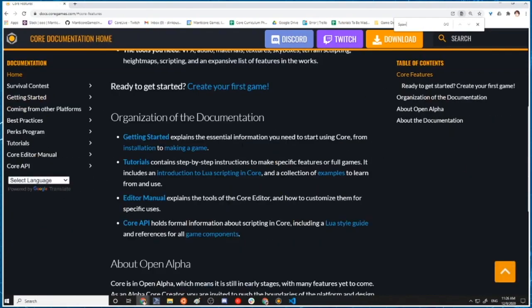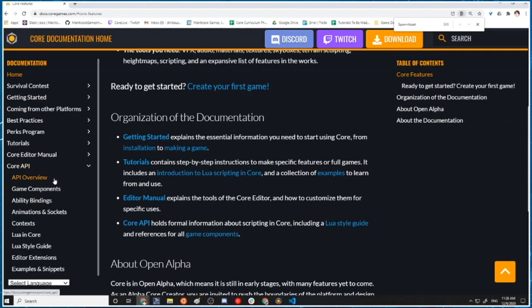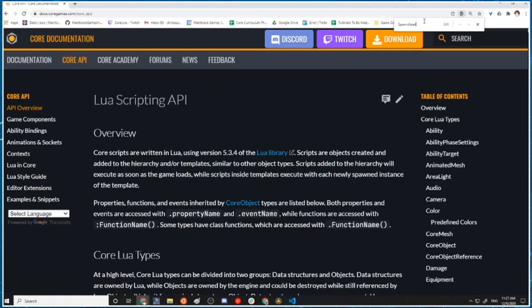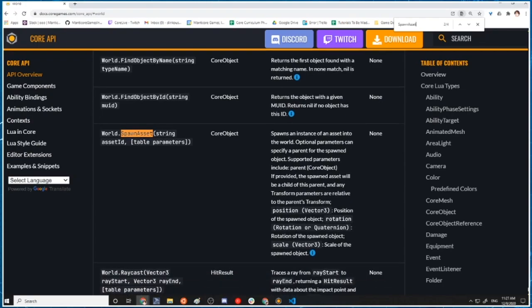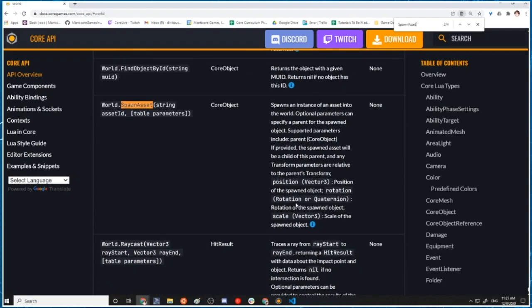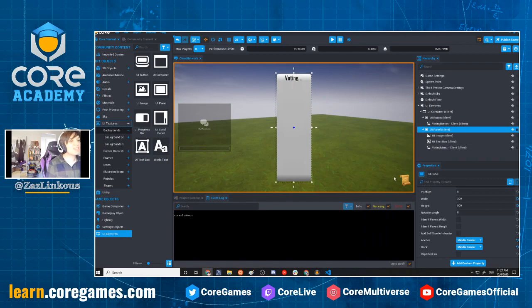So we'll do spawn asset. Oh, we're not in the API reference. So we'll say spawn asset. And here it is, and we can see that they include parent and then basically the three transform properties. So right now I can't just specify the property that I want to change, which is actually the text of this button, which is going to have to be networked to change.